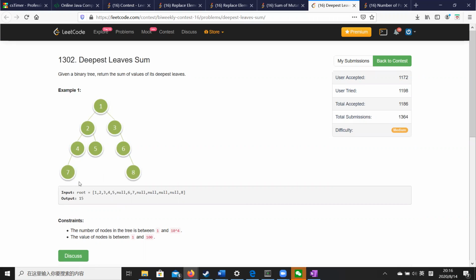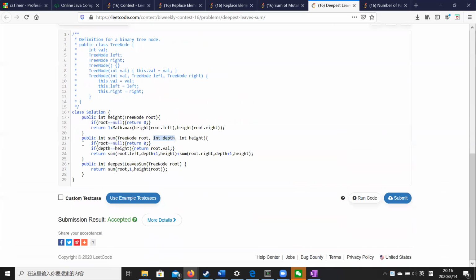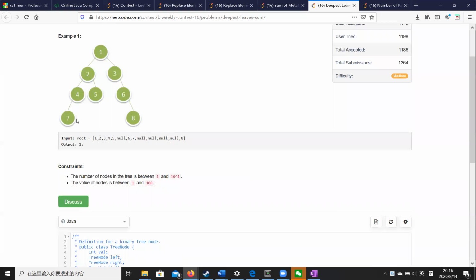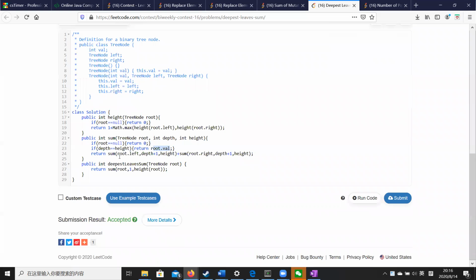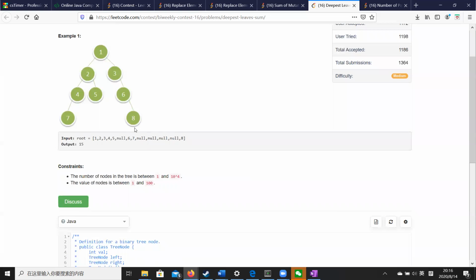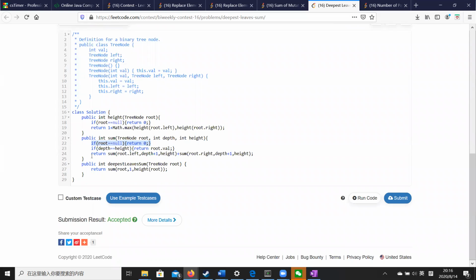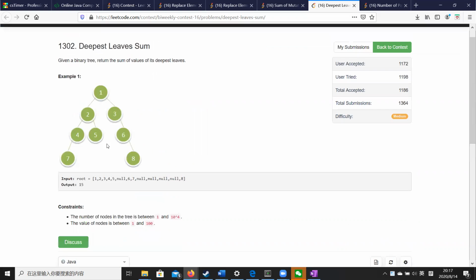When I call this helper recursively, if I see depth equal to height, I'm going to return the value at this node, 7, because it is the deepest, its depth equals the height. So we are only adding 7 to the total sum. And if root is null, the root has nothing, it returns 0. And if the depth is not as deep as the height, for example, if we are here, the depth is 2, so it's not deep enough for the height, which is 4.